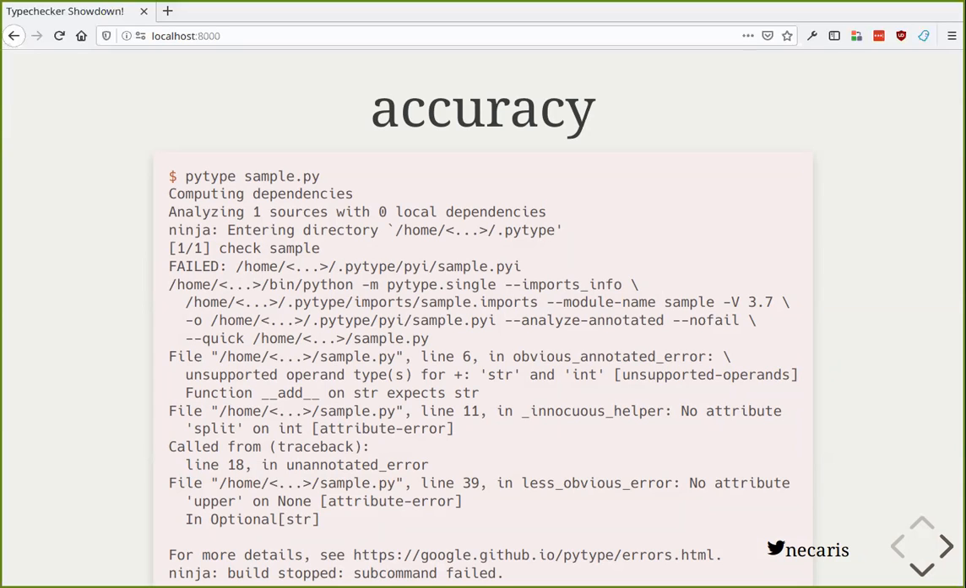A less obvious error may get None as a result, and there's no upper method available on that. So there are ways to track down all those errors, and PyType is actually doing a really good job of reporting them. Also, the dynamic class that we had looked complicated, but PyType went, yeah, that'll probably work, and skipped right past it, which is what we wanted. So far, so good.